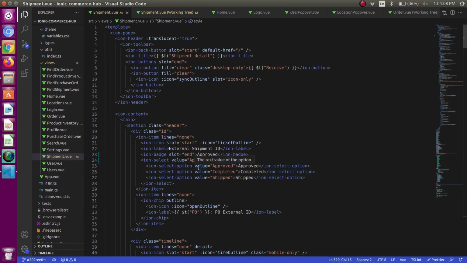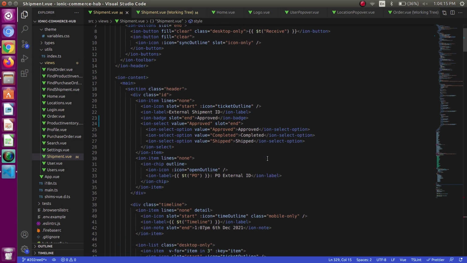So what I will be doing is using some binding, using our Vue binding, and making both of them reactive towards each other. That is, ion badge should be reacting towards the ion select value.